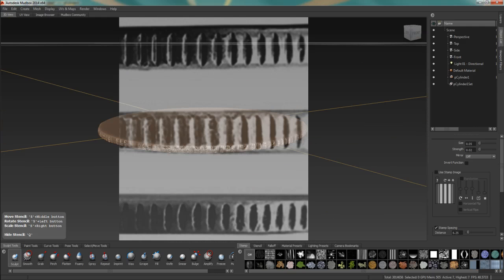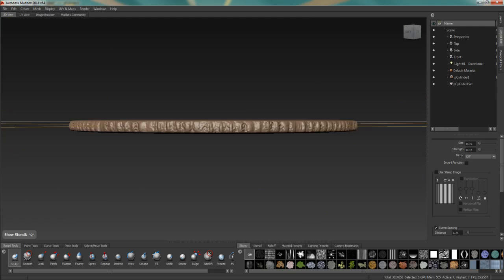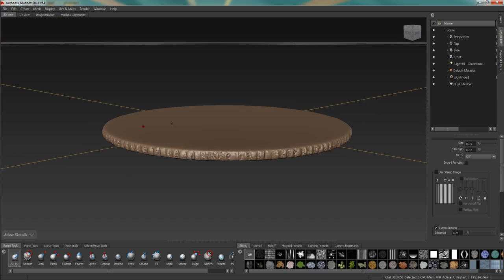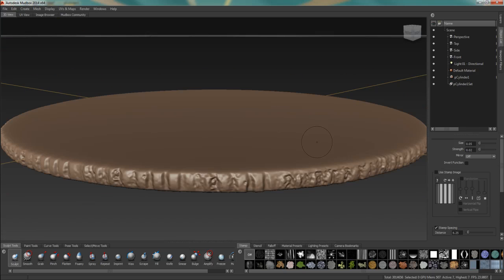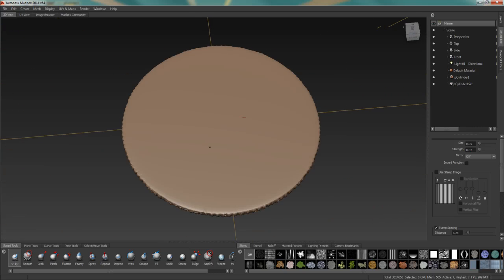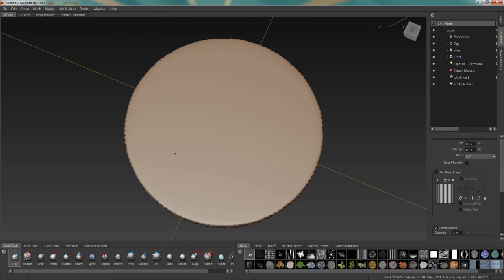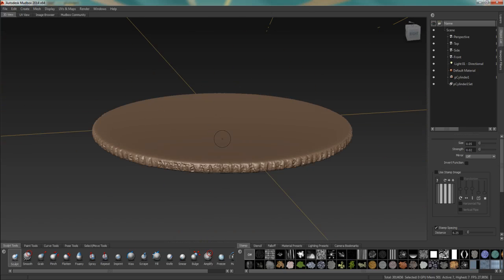So now you can hit Q to hide that. We get a bit of an edge around our coin. It's just something interesting. I mean, you could have left it. Not all coins have that kind of perforated edge.